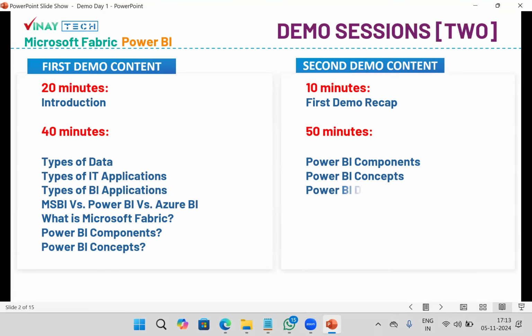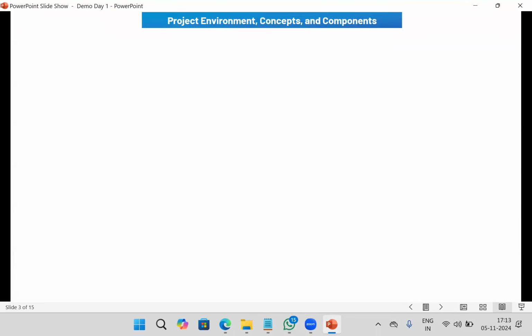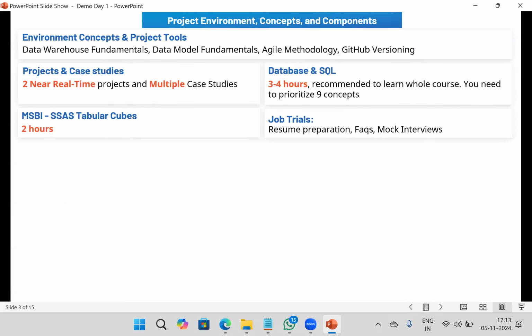And after this, I explained yesterday about what I'm covering with respect to real time, interview oriented. These are all the environment topics I'm covering. Data warehouse fundamental, data modeling fundamental, Agile, GitHub versioning. These are all the real-time components I'm going to cover in detail. And projects and case studies. Two near real-time projects and multiple case studies.